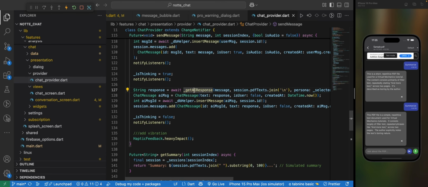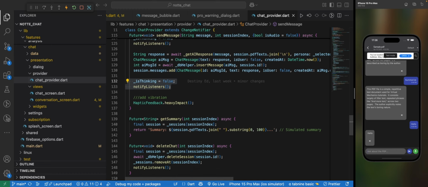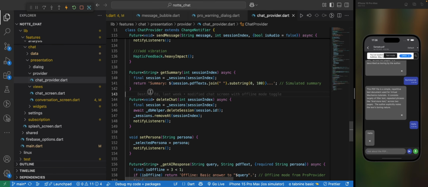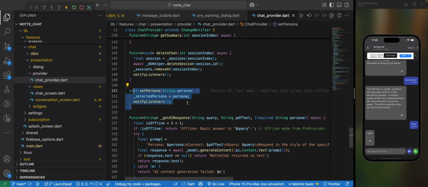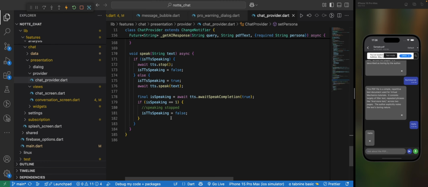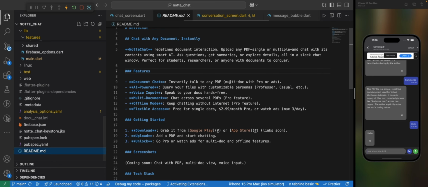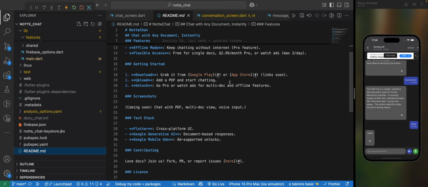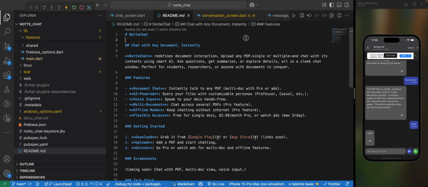So when the response has been gotten from the AI, I'm setting its thinking to false. That's why when I send, let's say hello, for instance, it's thinking, you just send hello back because there's not a question. And yeah. So heavy impact, get summary and all that. Summary, and so we just have delete chats, set personnel is like a setter, a getter, and all that. So guys, that's pretty much it for this app. It did not really do much. So I think we have a README that just explains what the project is about. And yeah, so just have a README there.